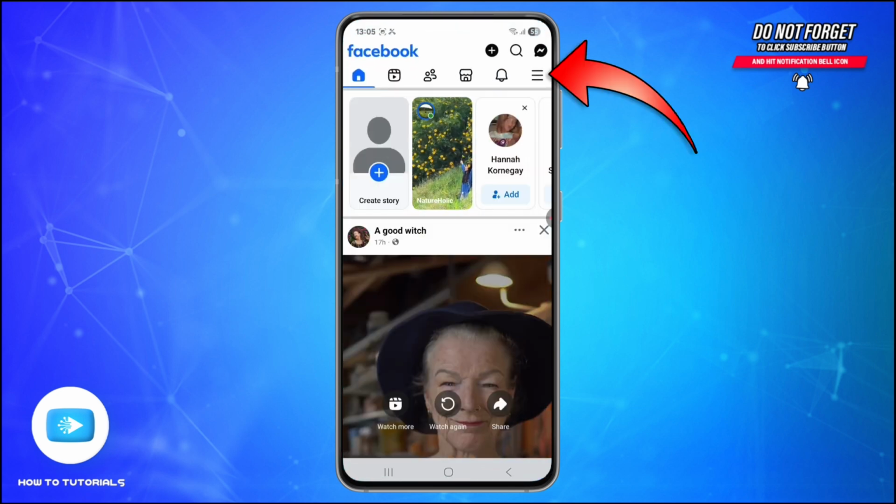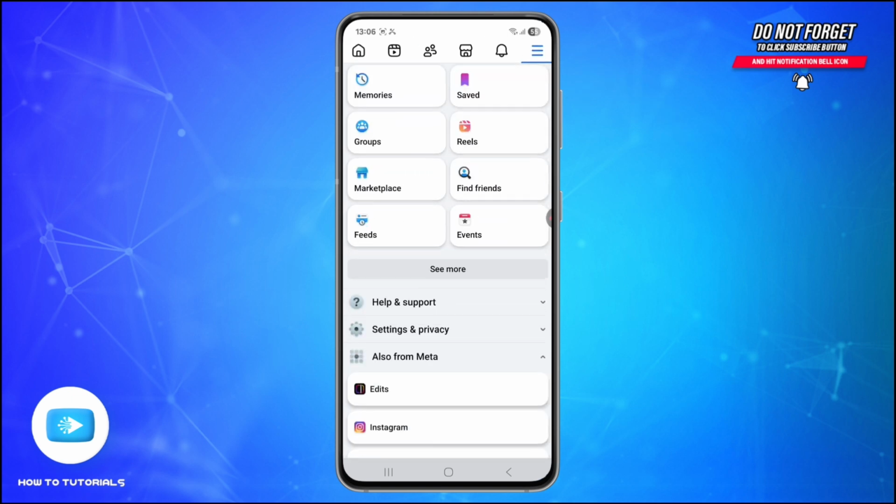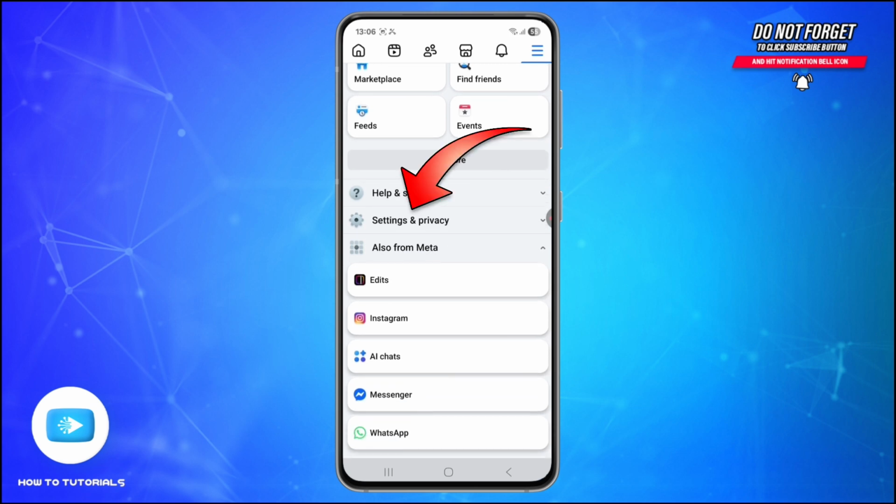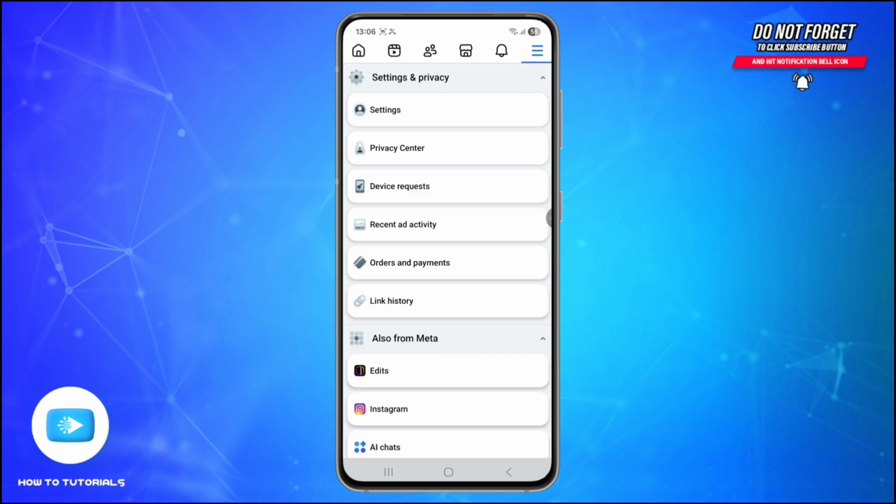Now tap the three horizontal lines menu in the top right corner on Android or bottom right on iPhone. Now scroll down and find this option called Settings and Privacy and tap on it. Go to Settings.